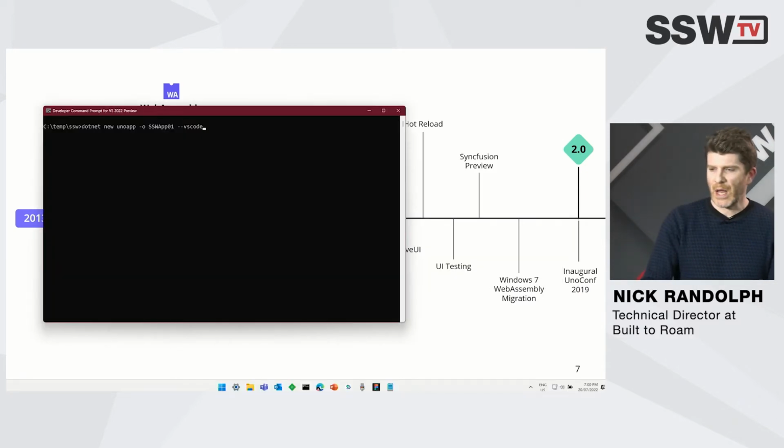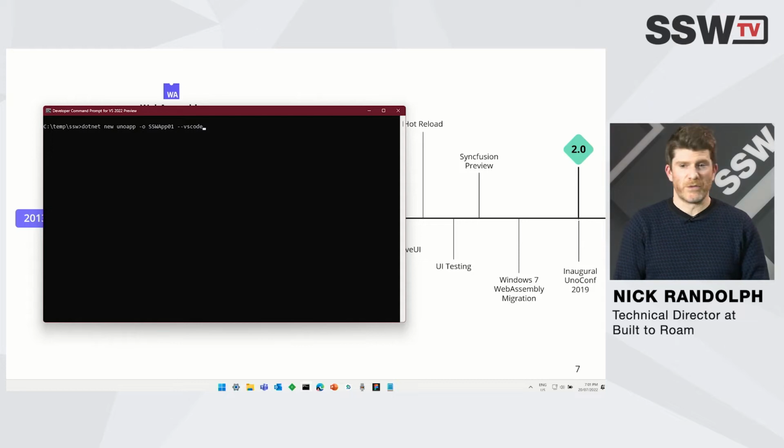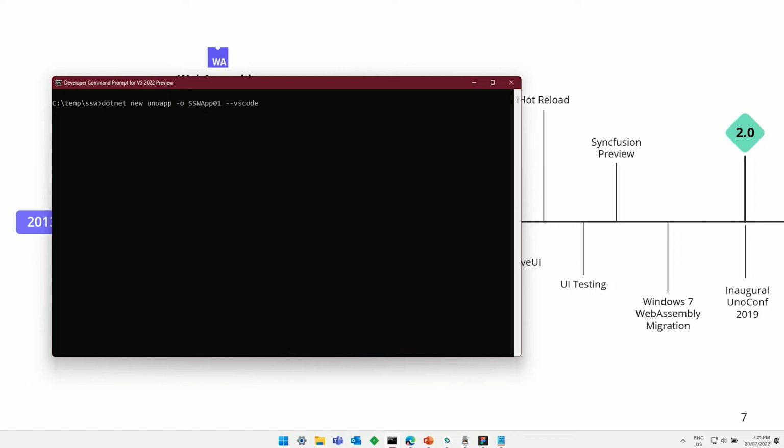There are a couple of .NET new templates. If you want to get started, you can either go through Visual Studio and download the Uno extensions from the marketplace, or you can download the Uno .NET templates from NuGet and install those. If you've done that, you can go to the command prompt and run up a new app just using the .NET new command. Here we're using the vanilla Uno app template, and I'm going to include the --vscode extension on the end, because I want to be able to run this directly from VS Code. It just adds a couple of extra files that make it easier to launch the application without me having to reconfigure everything.